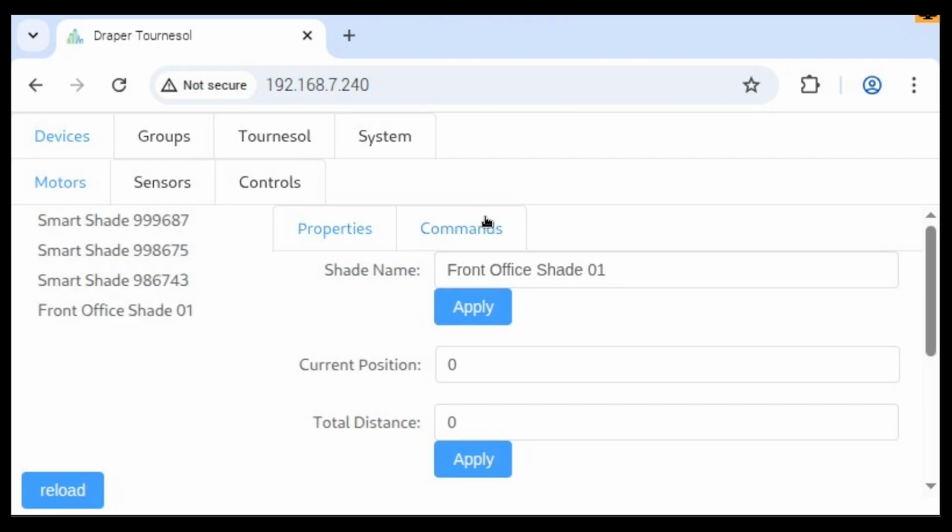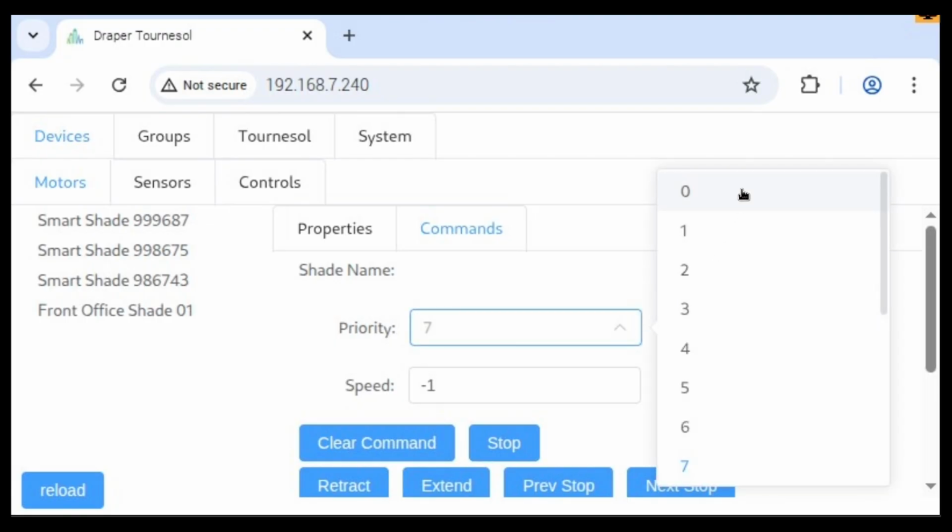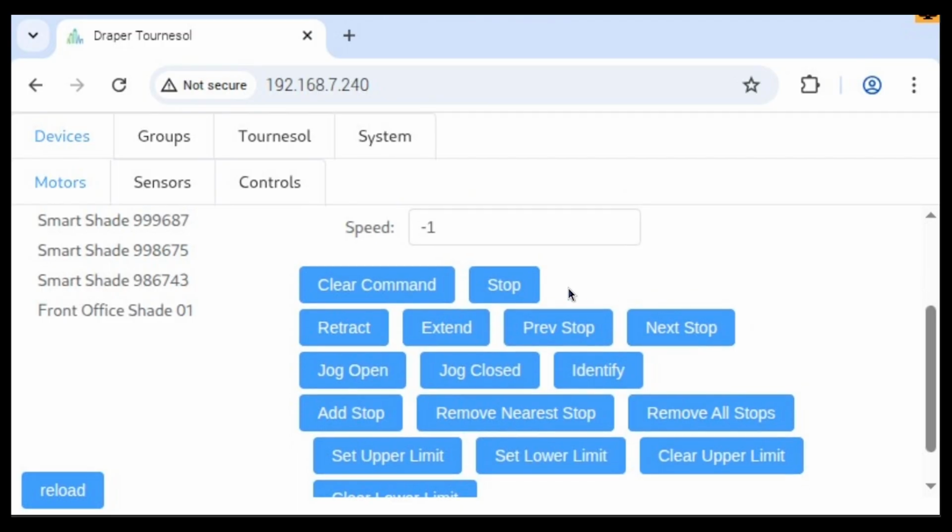Now that I've identified the shade, I need to set limits on it. So I'm going to go back to my Commands tab, and I'm going to select Priority 0, or depending on what version interface you have, this may simply be high, normal, and low. So from Priority 0, I'm going to move my shade up using my Extend and Retract buttons. With the shade not having limits, please note that it will not stop on its own, so you will also need to use the Stop button to stop the shade.